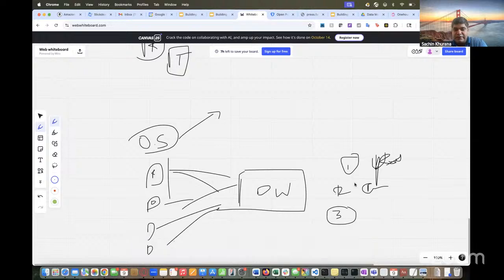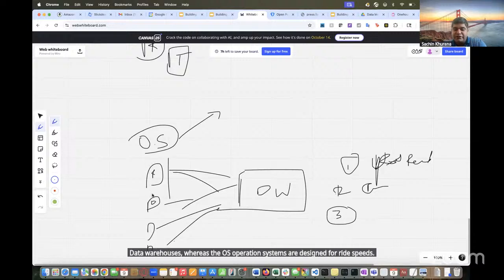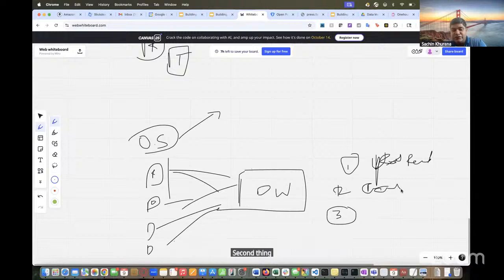So first, data warehouse systems are designed for read speeds, whereas operational systems are designed for write speeds, because they work on very small numbers of rows. Second thing is centralized data. You want data in a common place. And third thing is you don't want to impact the operational system.